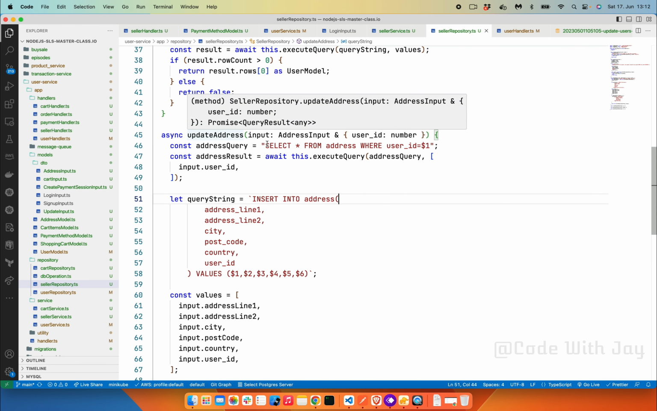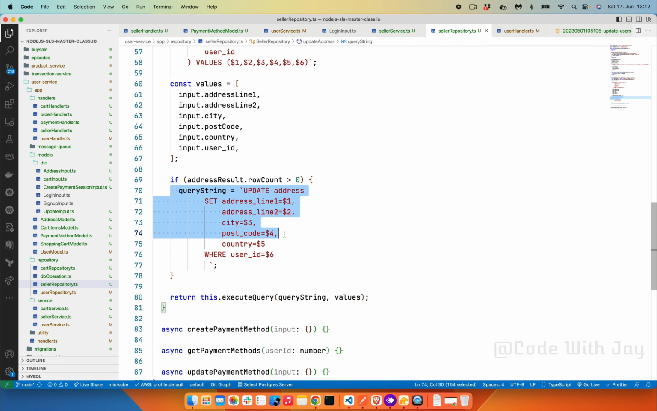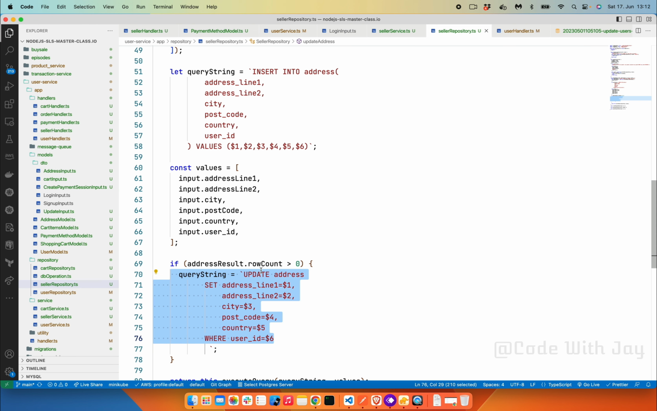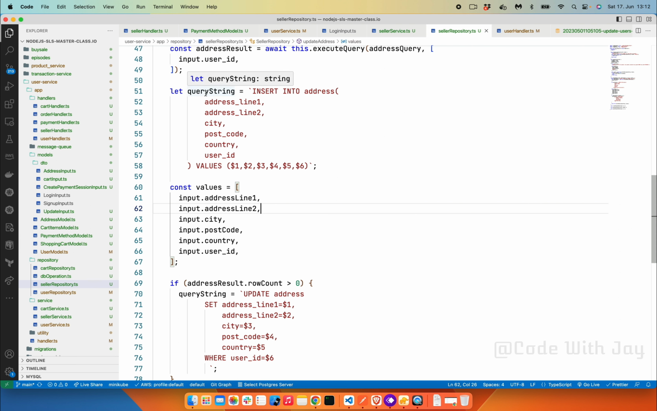In the update address function, we are capturing the inputs from our user, which is called address input, along with our user ID. And first, we are trying to figure out whether this address exists or not. If it exists, simply just update the address, right? Otherwise, if it doesn't exist, then try to insert that specific address. That's why we are writing a query string by default, going to be inserted into address line 1, 2, city, post code, and country and user ID. And these are the same values, right?